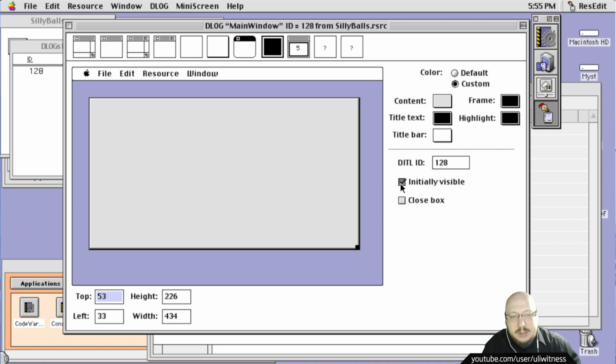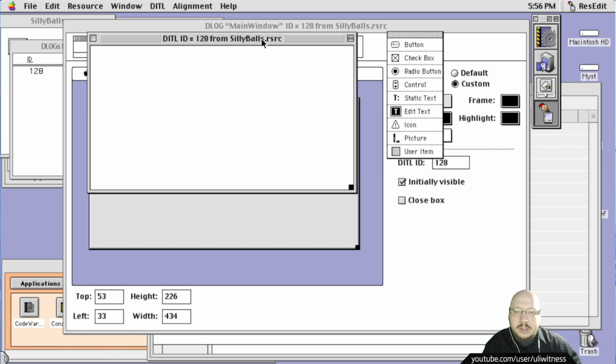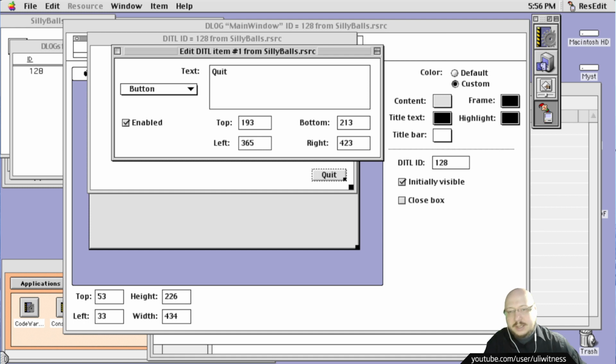And make it not initially visible so that it gets created invisibly and we have to explicitly show it. Or no, actually, let's make it initially visible so we don't have to show it. One less line of code. Okay, and now we can double-click it to edit its dialog item list, which is another resource that is associated with this title ID setting here. So 128 is the number of the resource. Let's put a quit button in there for now.